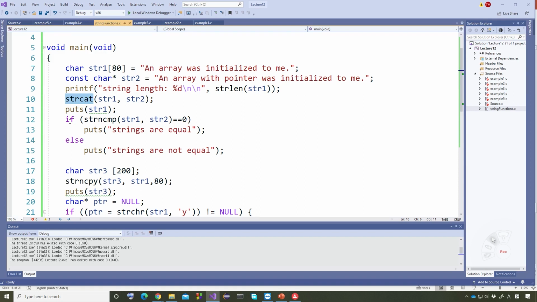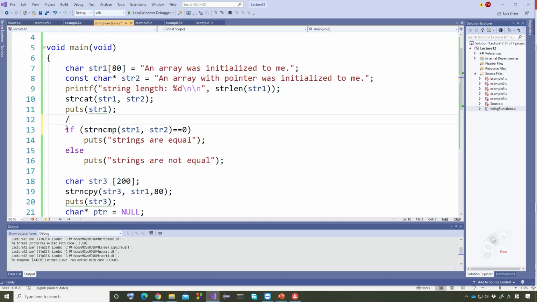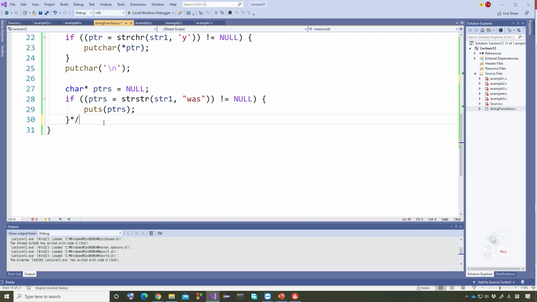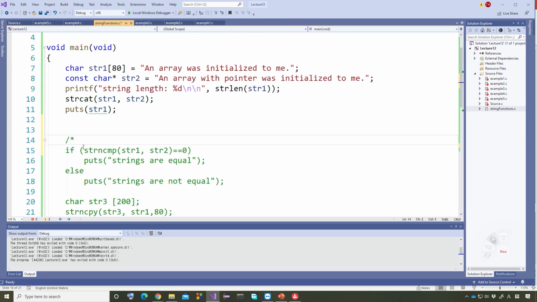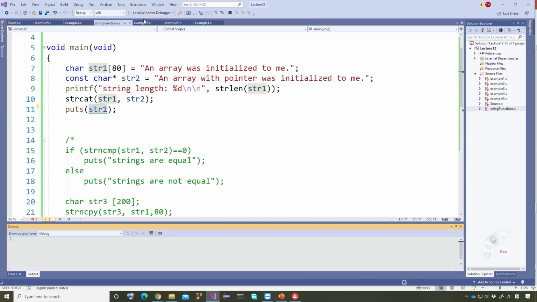So what does this one do? This one takes string 2 and then attaches it to string 1. Then after that I print string 1. So I will print string 1 and show you what string 1 is doing. Okay, so let's see the first thing. I will go step by step through all the functions inside the slides. So here I say string concatenate, that means concatenate string 2 to string 1, and then I will print string 1. So let's see what will be inside string 1. So let's run this one and see.